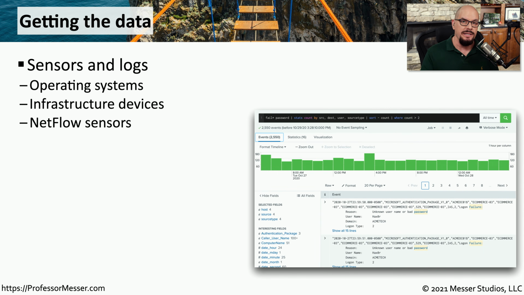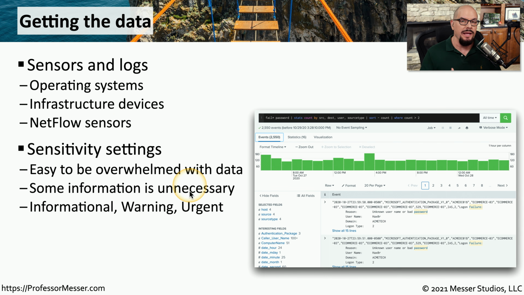The SIEM can gather these details from many different places. It can come directly from different operating systems. Maybe you have switches and routers and other infrastructure devices with log files, or you might have third-party sensors like NetFlow sensors that can add additional details into the SIEM. As you can imagine, these SIEMs can hold a large amount of information, and even one simple query might result in thousands of events being shown on the screen. So it's useful to be able to filter some of these out. You can even set certain events to already have a particular severity. For example, some things might be logged automatically as informational, warning, or urgent, which means you can quickly filter on exactly what you're looking for.